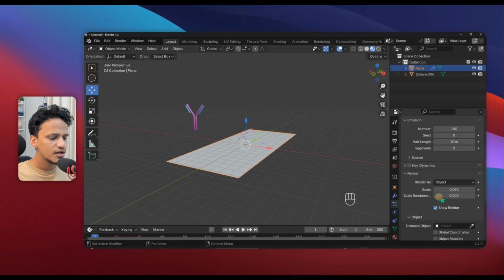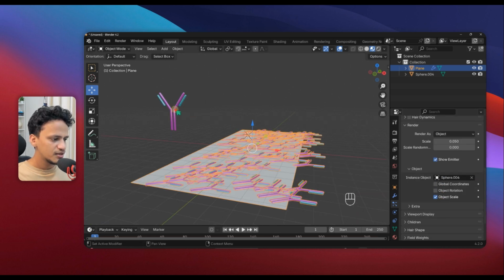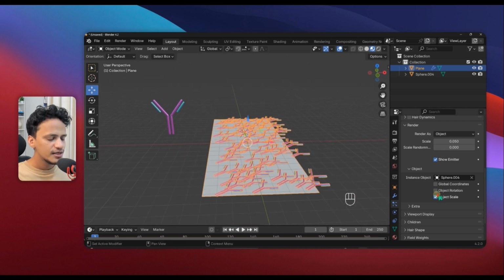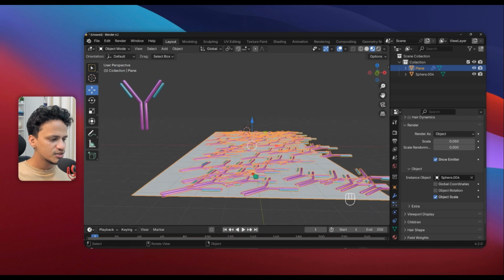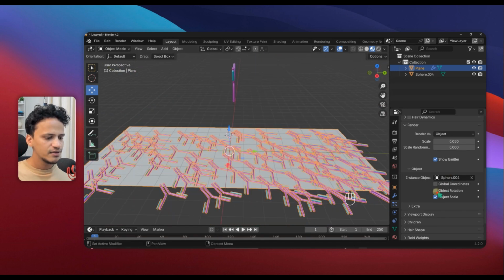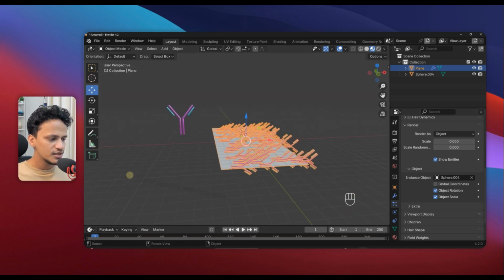path to object. Select this eyedropper tool in instance object and pick this antibody. And here we need to adjust the rotation of all these antibodies. Now they are lying on the surface. Activate object rotation. Now look at that, it is not yet there.